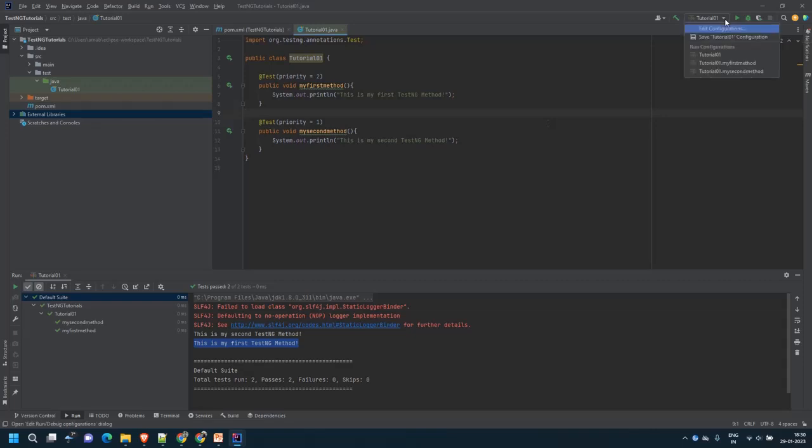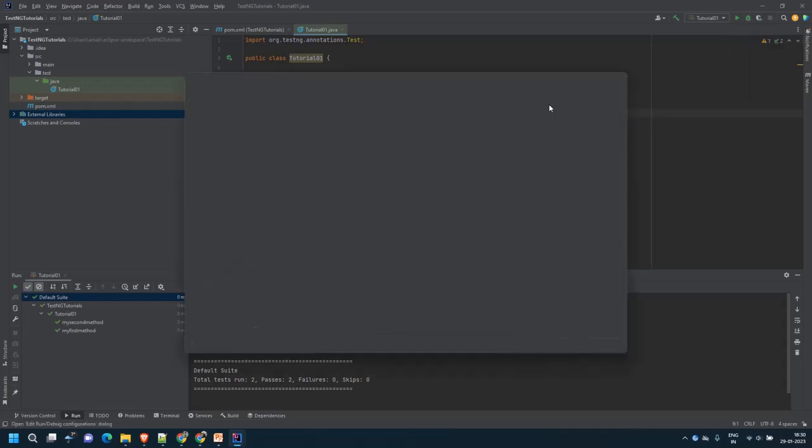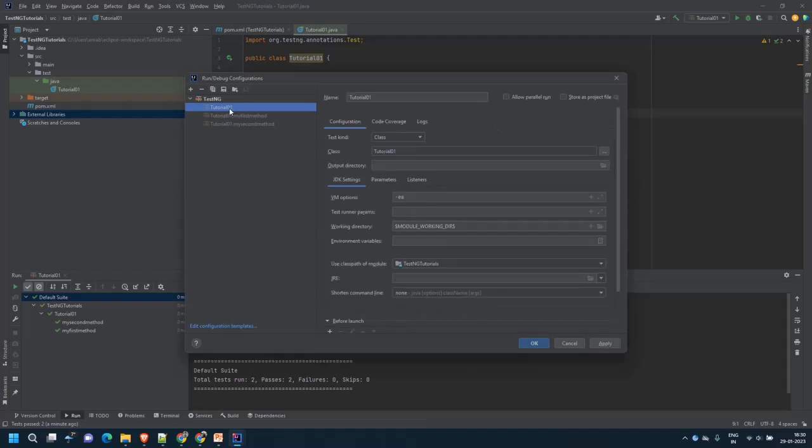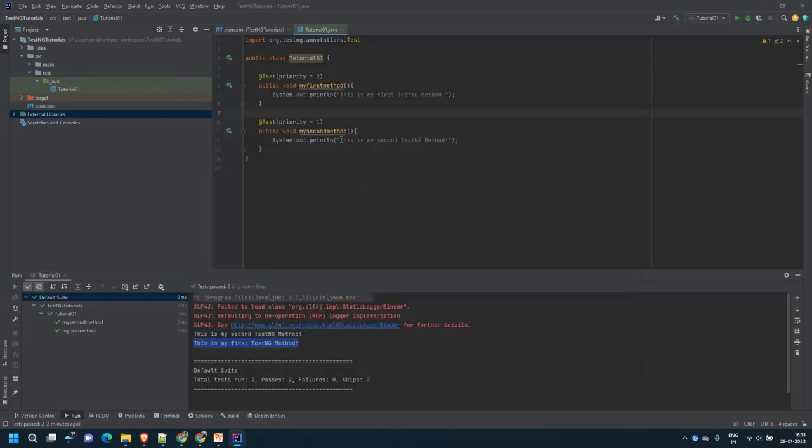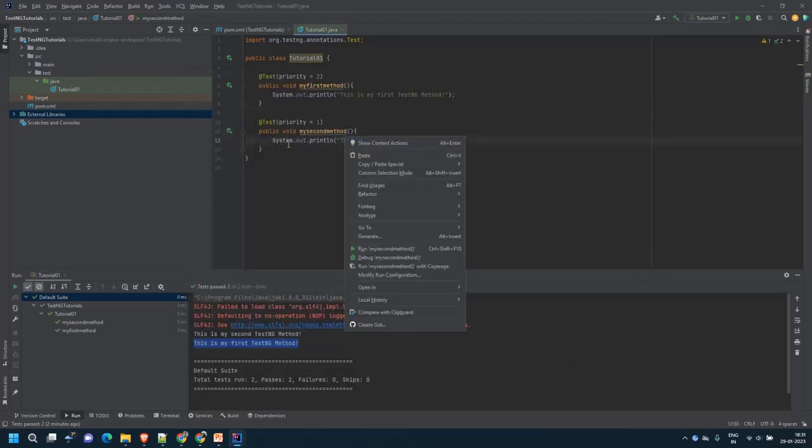Just click here, open Edit Configurations. You can select your class test. It's already showing as TestNG because you have already downloaded all the bundles. Here you can control whether to run as a class, as a method, as a group, as a suite, or as a pattern. If you choose method, it will automatically show all the methods available. There are 2 methods, and you can choose them. The easiest process is to just right click on this one and use it.